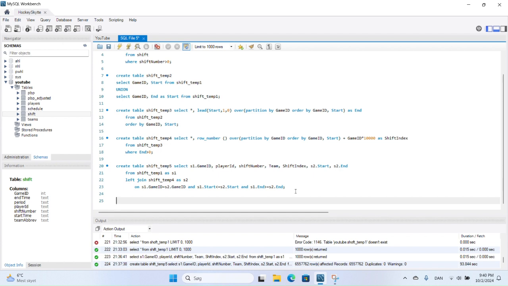But to get that information, we first need to join our player shifts with our players table to know if the player is a goaltender or a skater. And then we also need to join this table with the schedule table to know if the team is playing at home or away from home, because we need to get the strength state from the perspective of the home team and the strength state from the perspective of the away team. So that's just how we need to set it up.